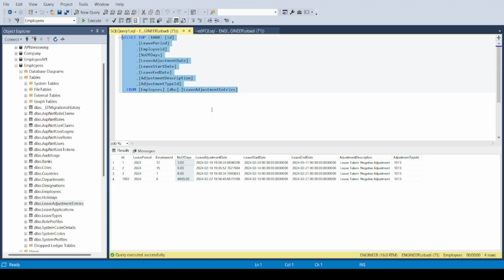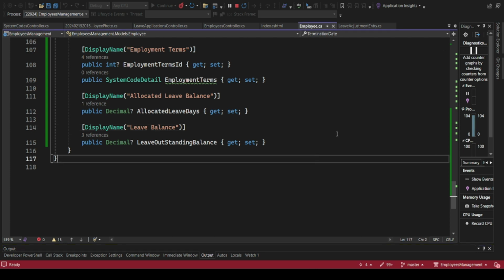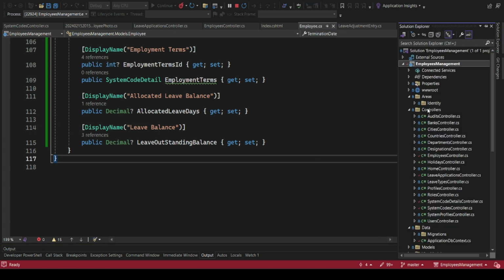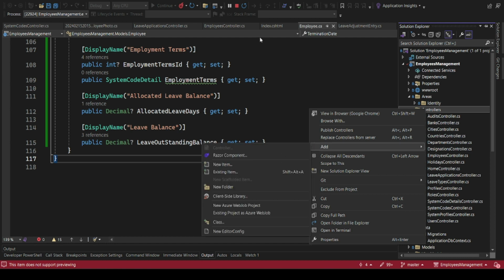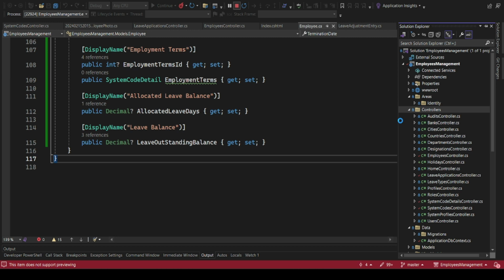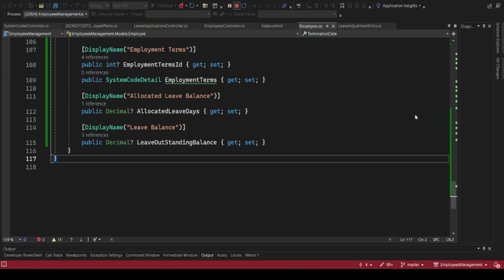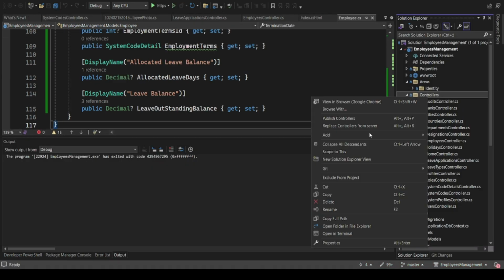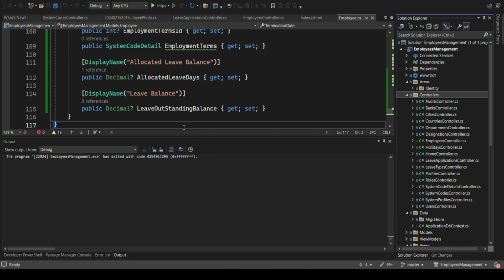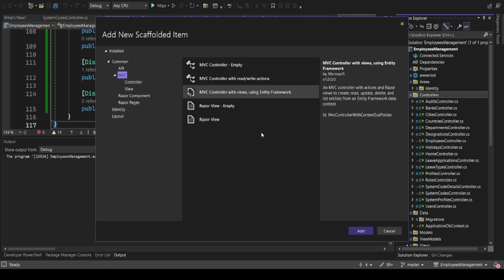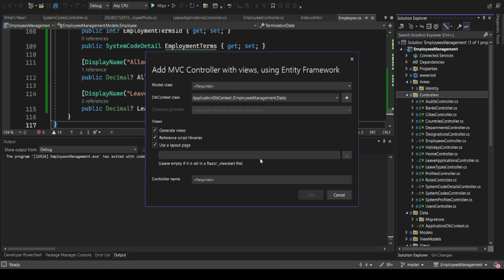I want us to actually have these entries. So what I'm going to do is scaffold. I'm going to stop this. Then I'm going to right click, add, then we say new scaffolded item.